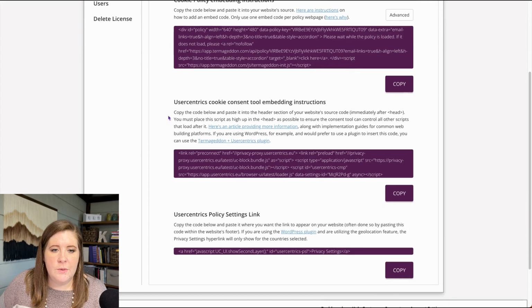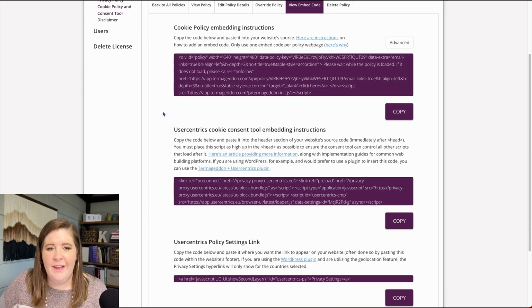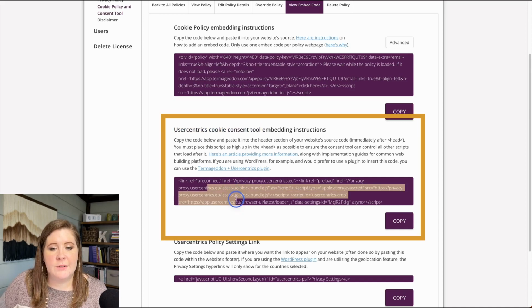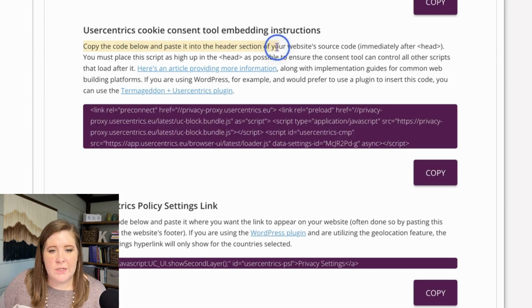If we go back to your policy details for the cookie policy and consent tool, the next one down is the user-centric cookie consent tool, which is the company that actually developed this in partnership with Termageddon. This is the code that actually puts on your website the third-party functionality for that pop-up to change my privacy settings. So copy all of it. Now, read the instructions here. It says copy the code below and paste it into the header section of your website's source code.